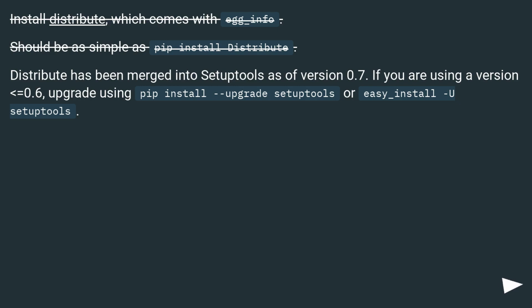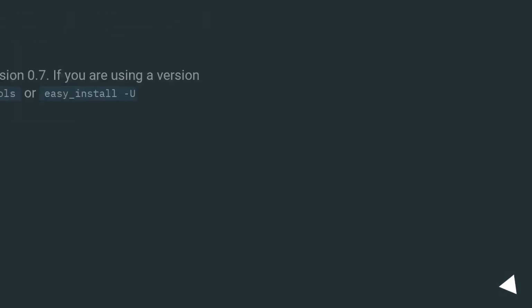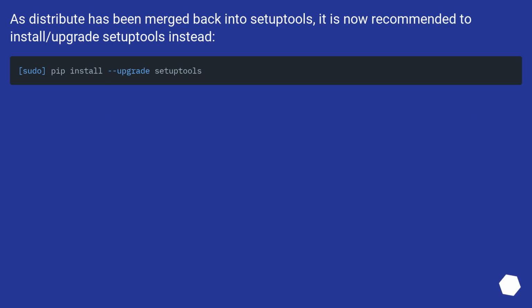Distribute has been merged into Setuptools as of version 0.7. If you are using a version <= 0.6, upgrade using pip install --upgrade setuptools or easy_install -U setuptools. As Distribute has been merged back into Setuptools, it is now recommended to install/upgrade Setuptools instead.